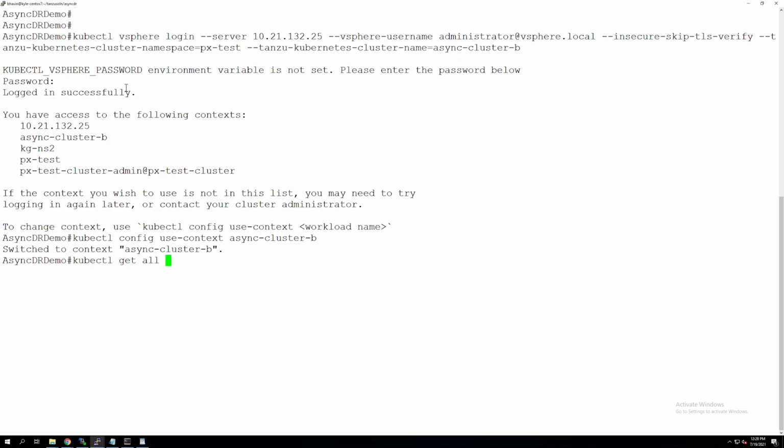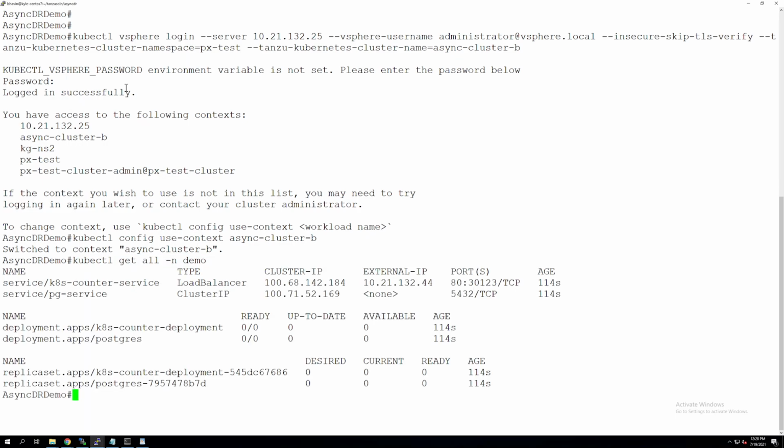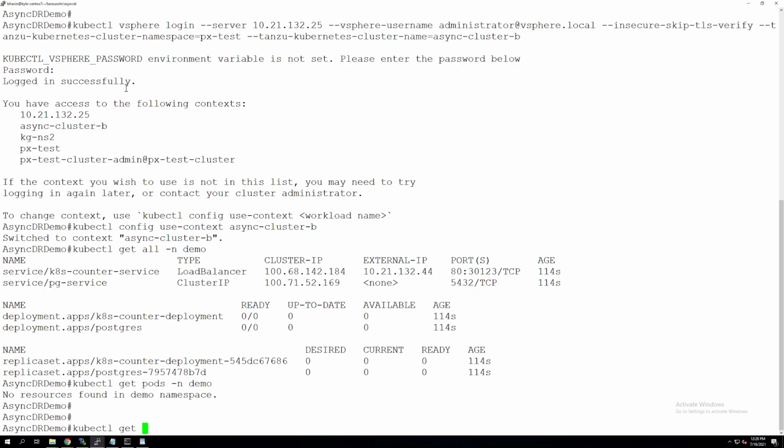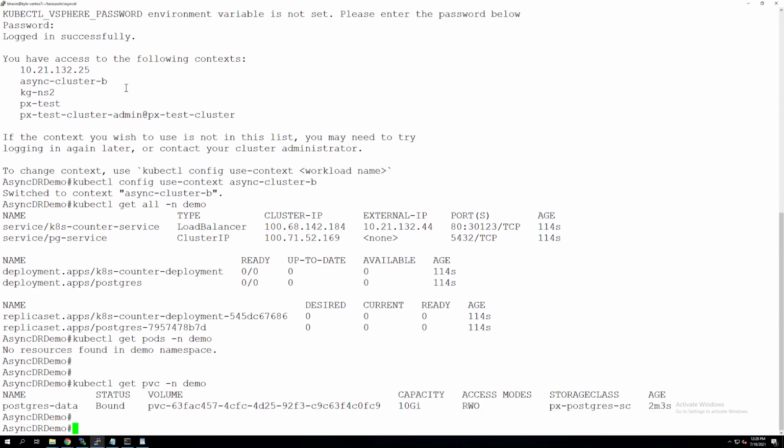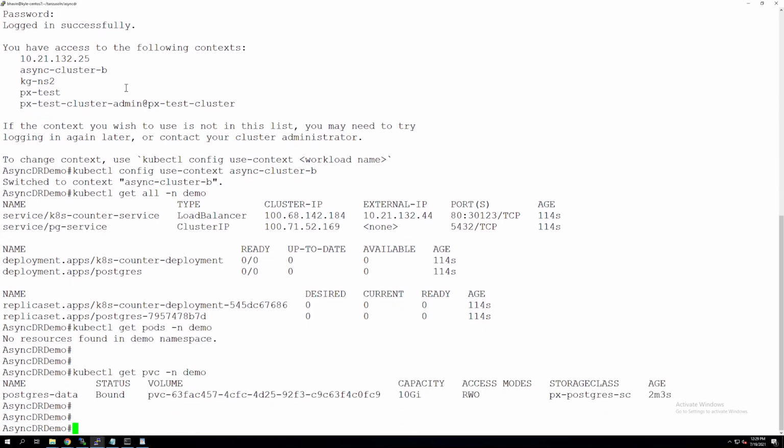If we do a kubectl get all in the demo namespace, you will see that the service objects and the deployment objects are already created, but there aren't any pods running. This is because we didn't want our applications to start as soon as the data was copied over.